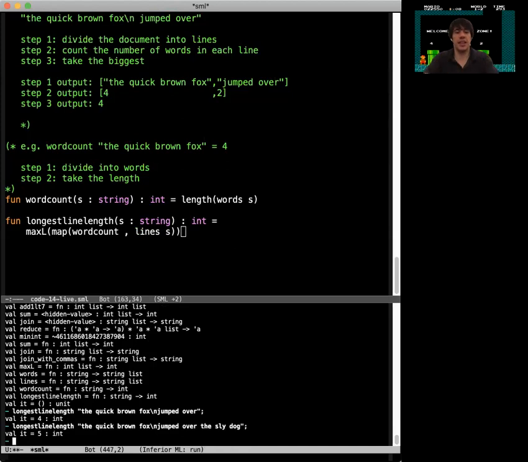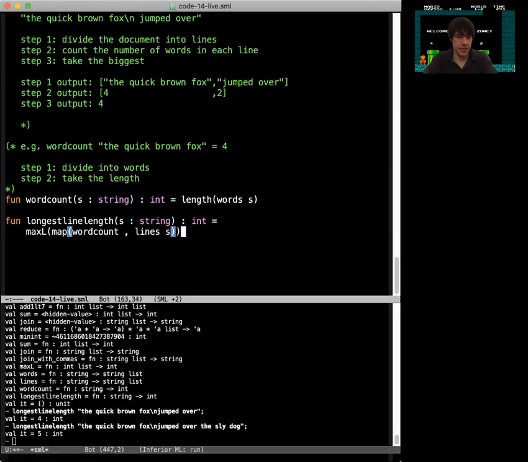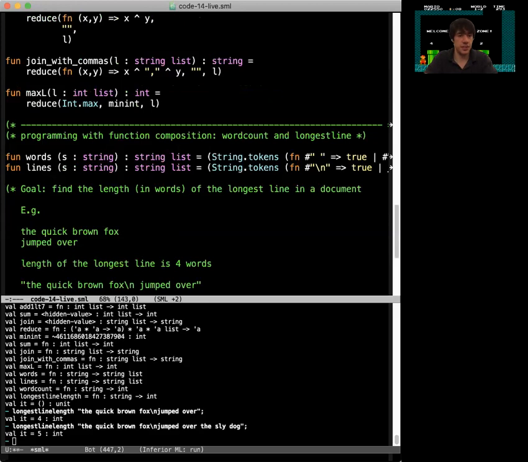Okay, the thing I want you to take away from this is that we can write a program by just chaining together phases. So for word count, step 1, we divide into words. Step 2, the number of words is the length of the division into words. For longest line length, step 1 is to divide into lines. Step 2 is to count the number of words in each line. Step 3 is to take the biggest. Step 1 turns into a function. Step 2 turns into a function, in this case, map of word count. Step 3 turns into a function, in this case, reduce of such and such.